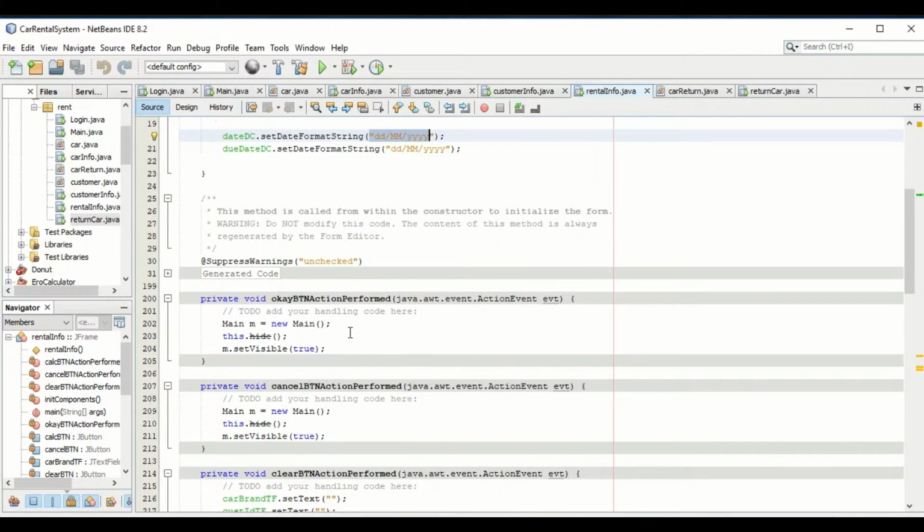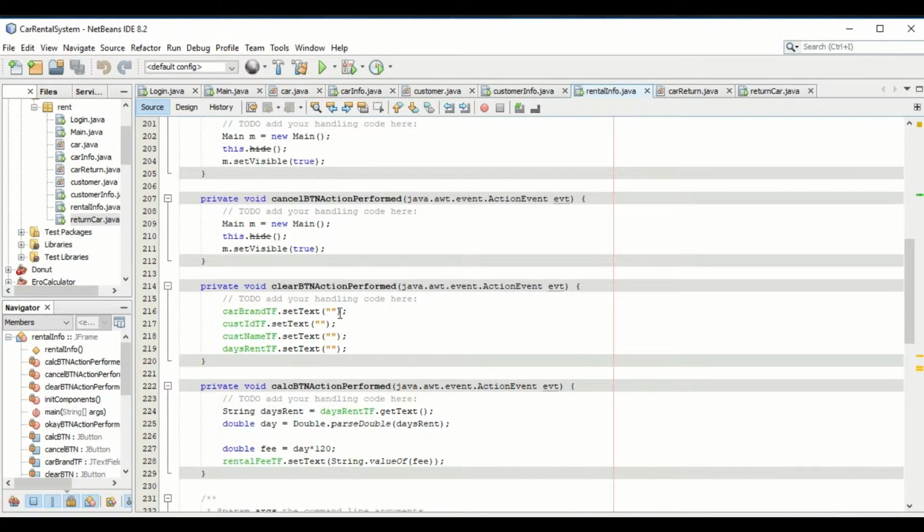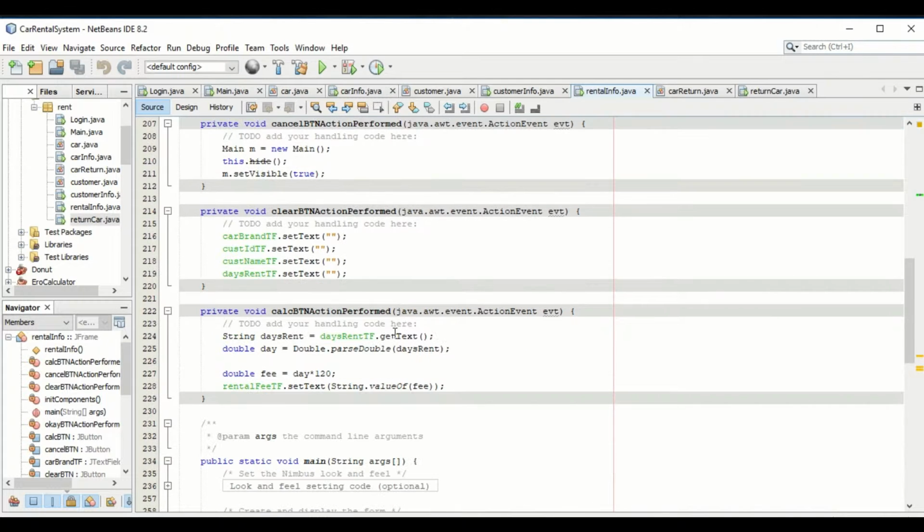And this is our OK button action performed. If we press this OK button, it will send us back to our main method, main class. And next is the clear button. If we click this clear button, it will set the car brand, customer ID, customer name, and this rent to 0, which means we reset the data.